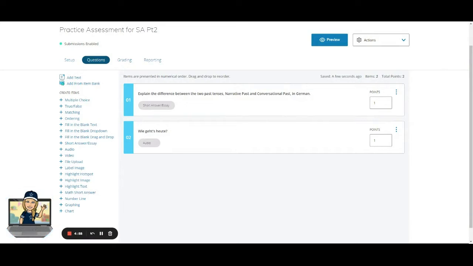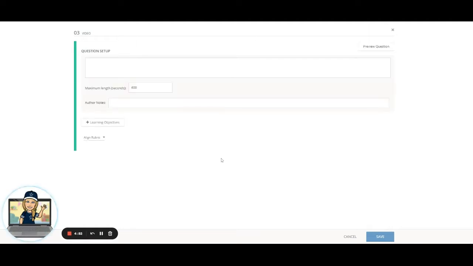The next question type that we're going to look at is a video response. From the left, we're going to select video. This response type is very similar to the audio response, but instead of capturing just audio, as the name says, we're going to capture video as well.